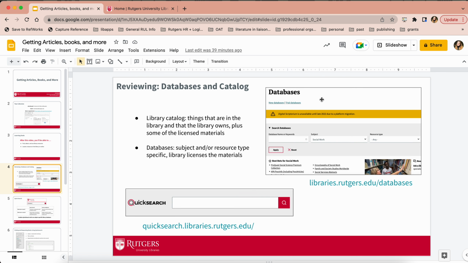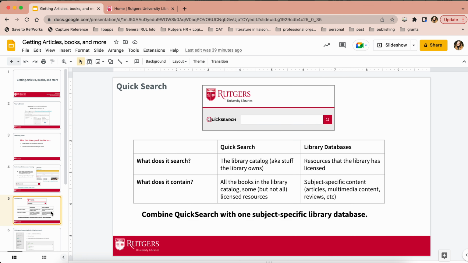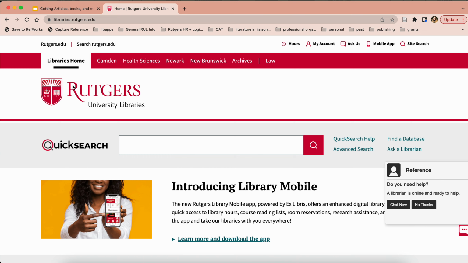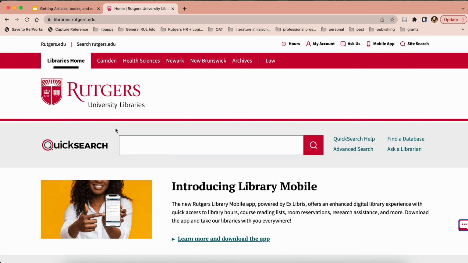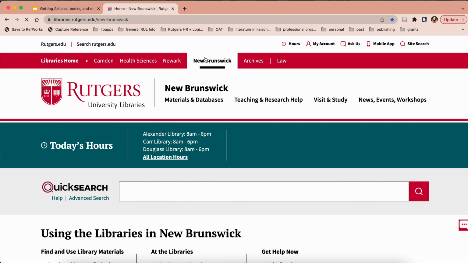So the library catalog has some of those resources, but not all of them. So my advice is always to combine your search in the library catalog with at least a search in one subject-specific library database. And the way that you do searching, we'll start with the library catalog. The library catalog is searched by QuickSearch, which is this big search bar that's right up at the top of your screen. Basically, anywhere you go on the library website, it'll be there. You can see here it is on the New Brunswick page.